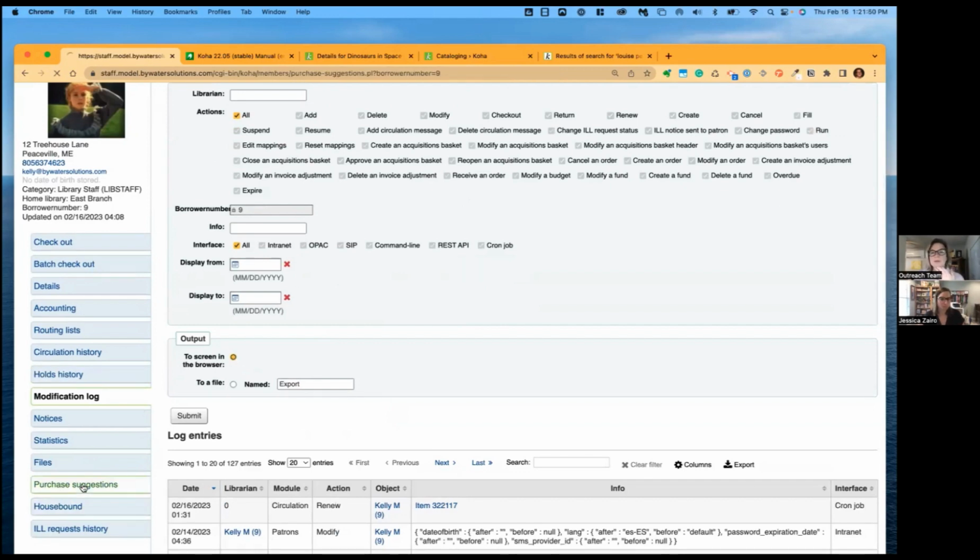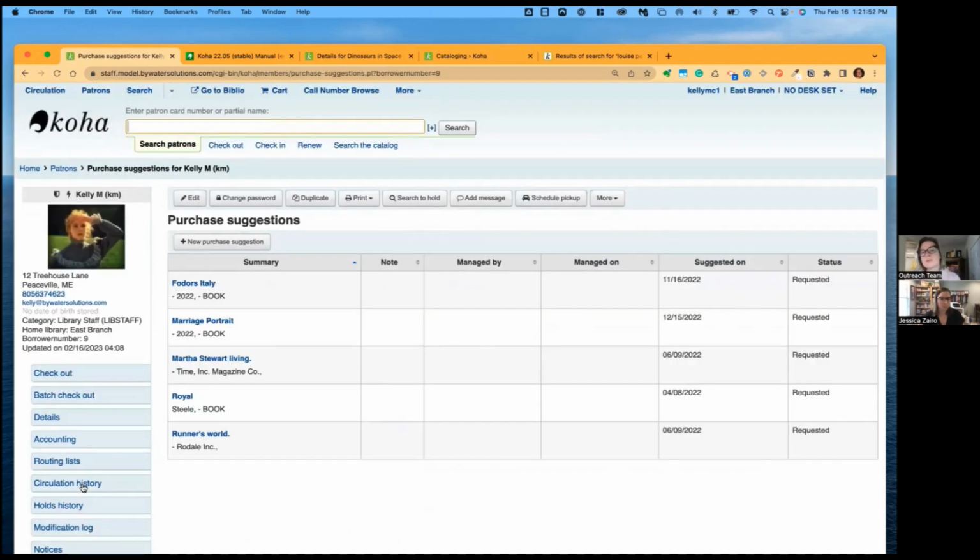I also love the integration with purchase suggestions right from the patron account, because we know that there are going to be patrons that don't log into the OPAC and you want to be able to place a purchase suggestion for that patron. You can do it right from the staff interface. And if they did it on the OPAC, you are able to see those if they had any questions about them.